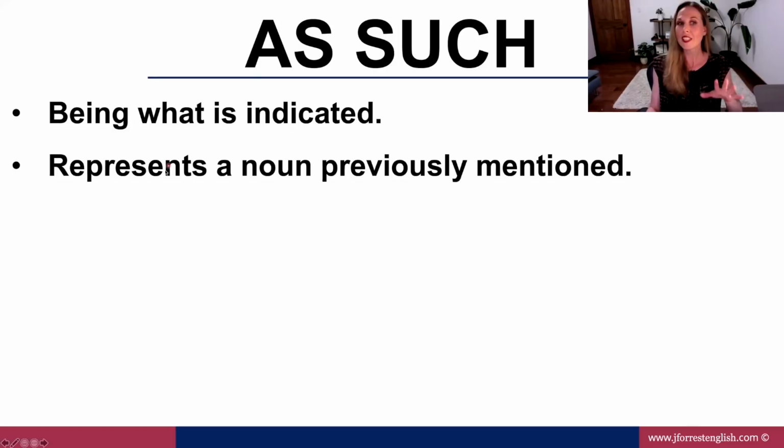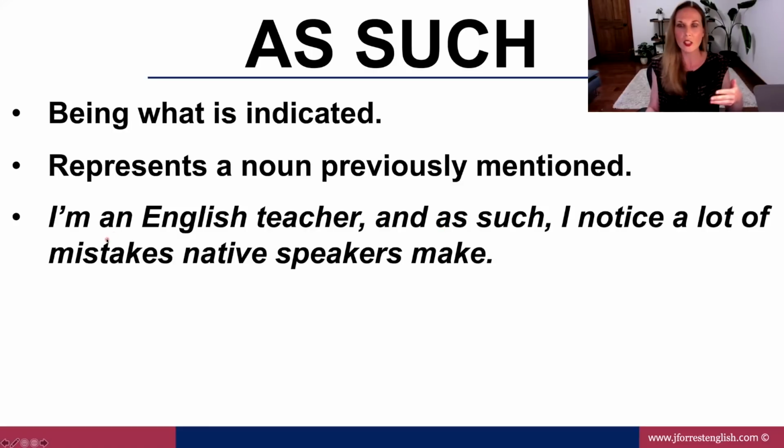But what you need to know is that it represents a noun that was previously mentioned. This is extremely important. And that the noun, that's the being. And what is indicated is just what is already mentioned. Okay, so that's kind of what it means. It's just a noun that was previously mentioned. So let's take a look at this.